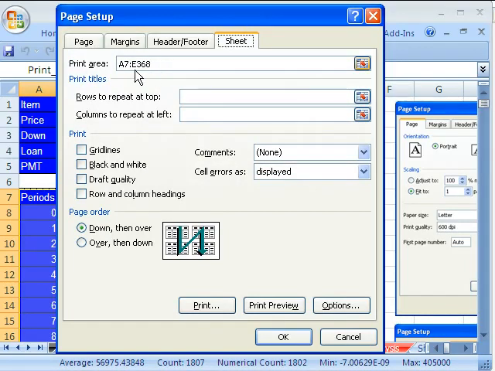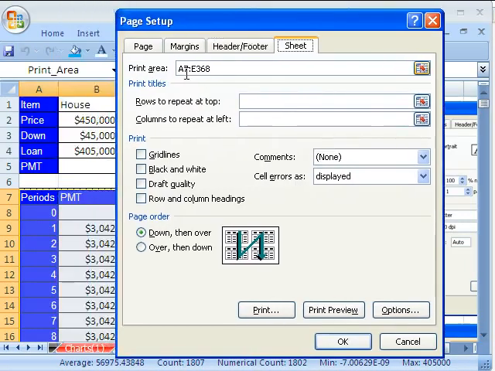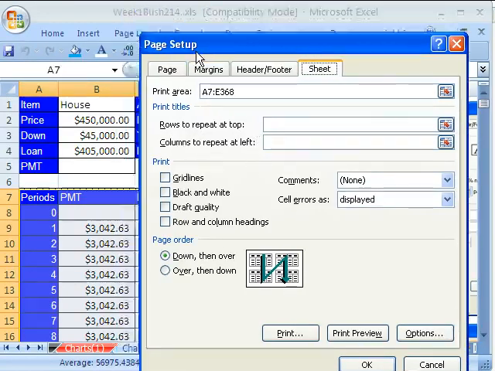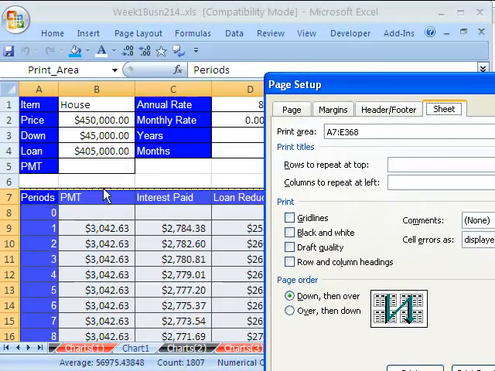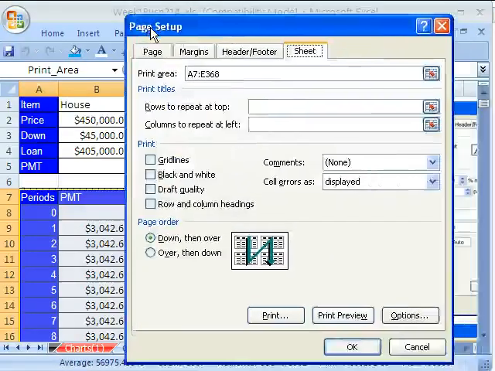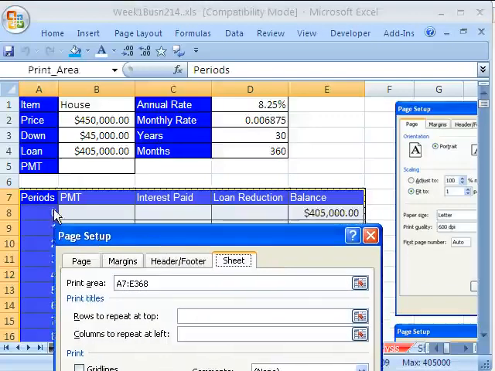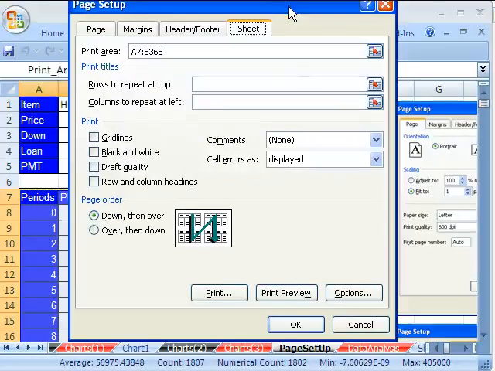Notice we set the print area right here already by using that Set Print Area, but you could have manually done it here. And since we actually have a couple other things to do here too, it might have been faster to do that. Notice you can see a dotted line there. That means that's the print area. The only thing is, when we print this out, I want these labels at the top to be at the top of every page. Rows to repeat at top.